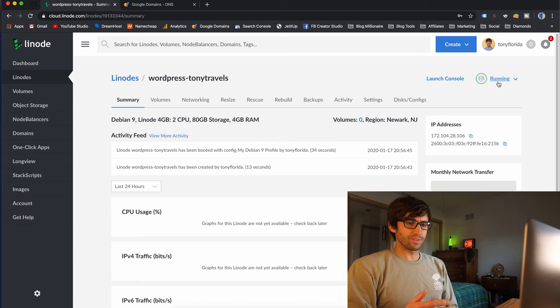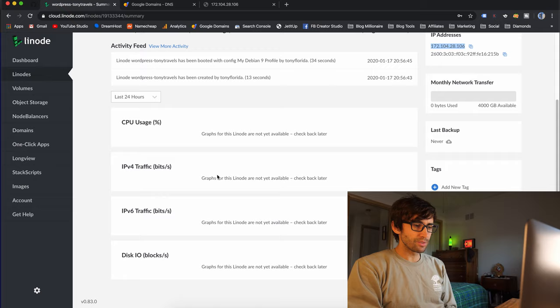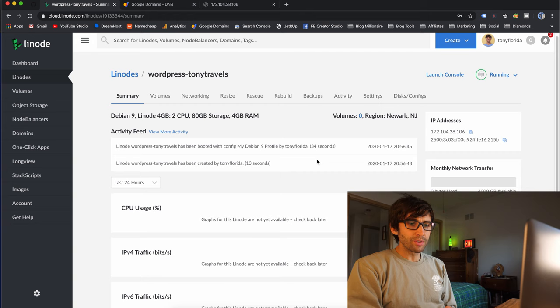Now, usually the first thing I like to do is to log, well, let's find out our IP address. Oh, there's our IP address. So let's go to our IP address in a web browser. Cannot reach it. What's going on? Where is some help information? Settings? No. Not really sure where to go from here.